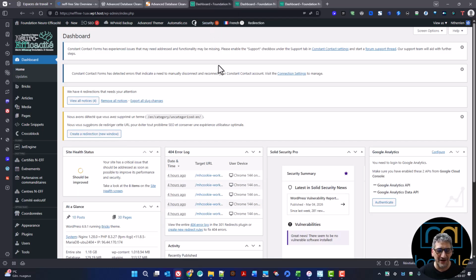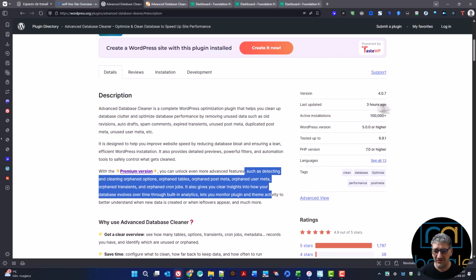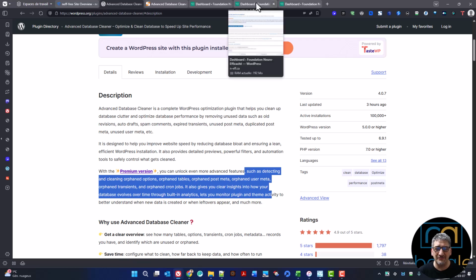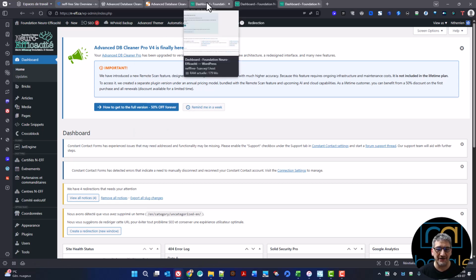It's 4.0.7 for now, and it has been released just a few hours ago, as you can see. I was waiting because the Pro version without remote scan was only available after a couple of months for those who had the LTD. So it has been released. I don't know if it was three hours ago, but it was in March. I do think that it's really new, probably today or something like that, because I saw that message only today.